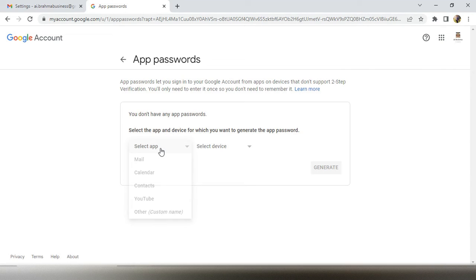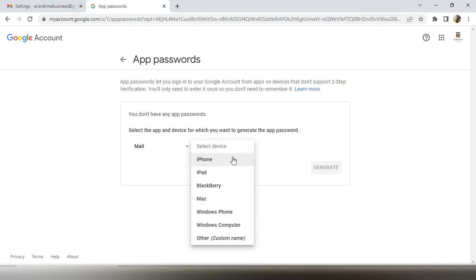The first thing you have to do is select app. Go to Select app and choose Mail, because we are now connecting Gmail, right? Not Calendar or Contacts or YouTube. So that's why you have to choose Mail as the app and select the device, Windows computer, because every RPA tool or any other tool we are connecting from a Windows laptop, right? So that's why you choose Windows computer. If it is a MacBook, then you can choose Mac.